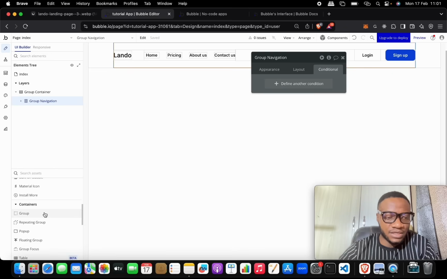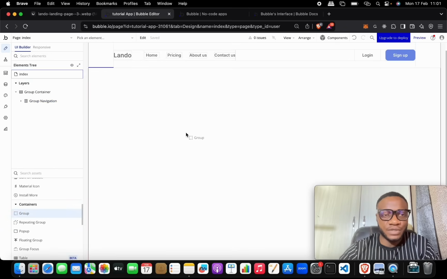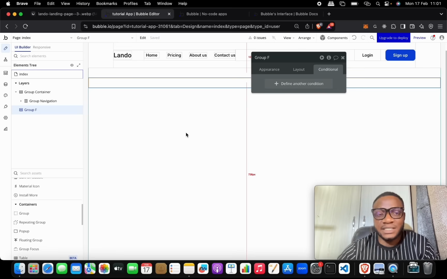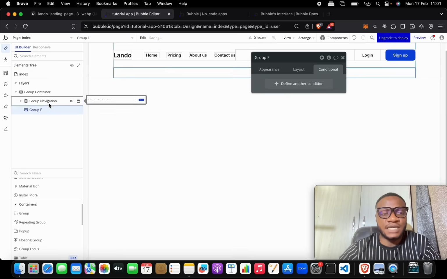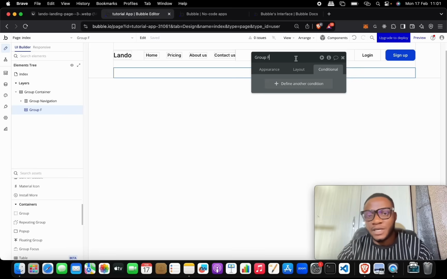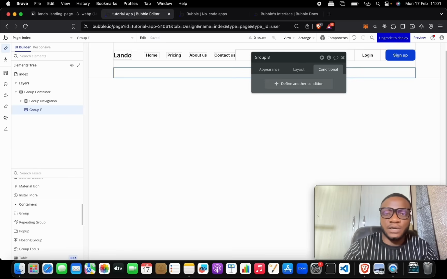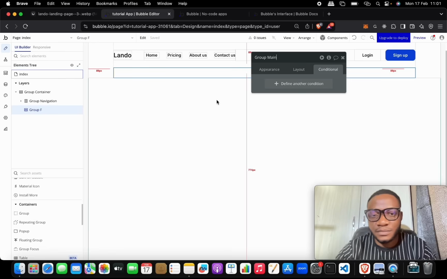I want to also add another group. So let's drag and drop a group inside of here. Now notice that it is outside of the main group that we want. So we want to pull it and move it inside of this group. As soon as we move it up, we are able to enter into it, and you notice that the whole padding works as it should be. So group main, like that.